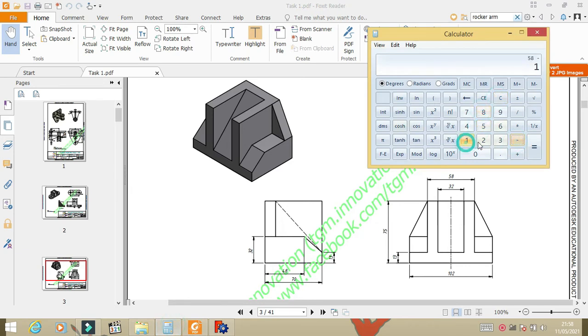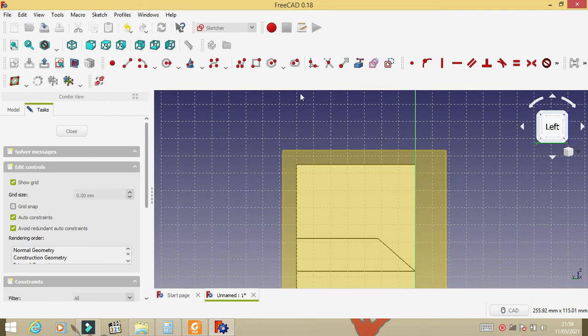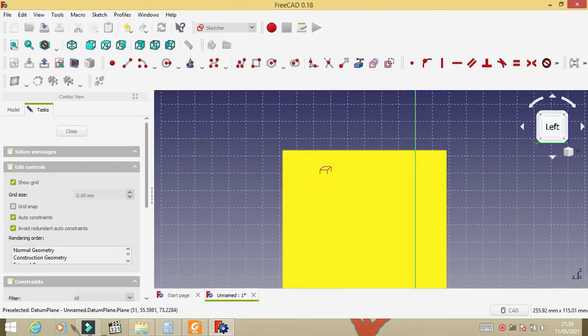Calculate 58 minus 32, 26, 13. The side is 13. We can make a line.